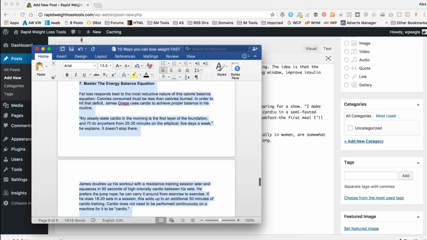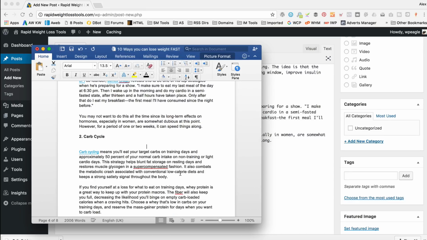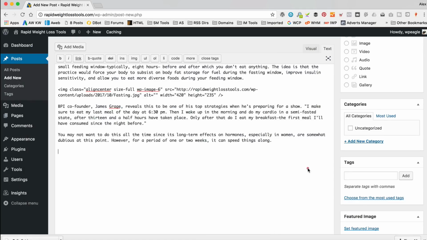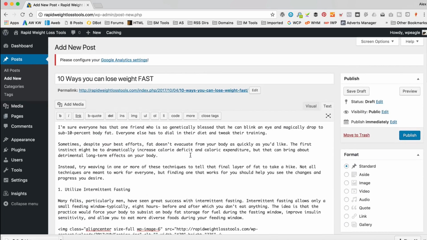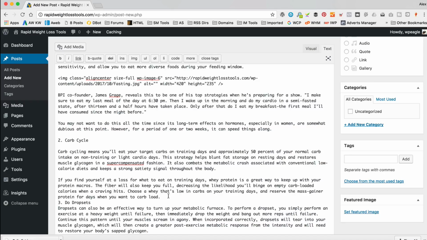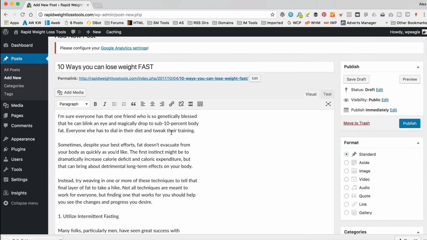So let's just copy all this stuff all the way up to number 2. There we go. Copy all that and paste it. And there we go. We've got it all in here. So let's go through and add some paragraphs. In fact, now we can switch to the visual because I've pasted it all in. I'm ready to start formatting.